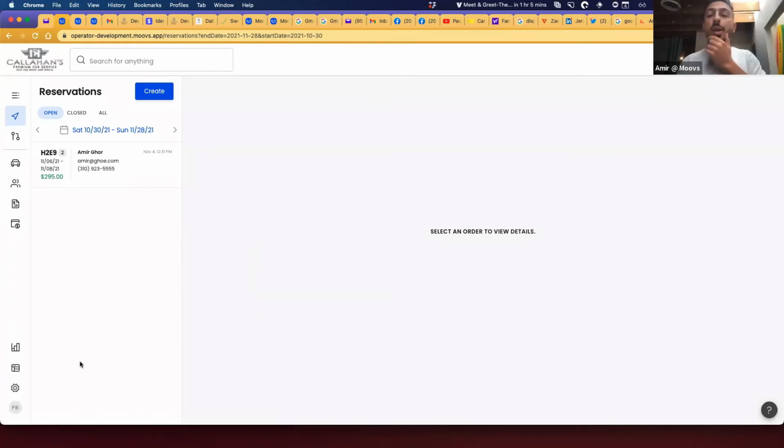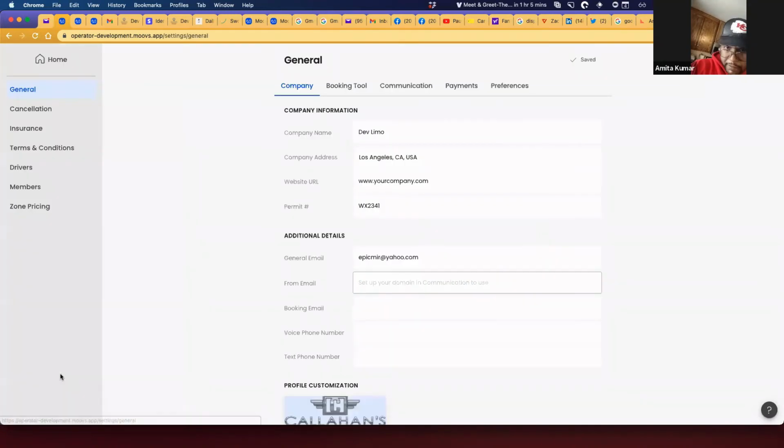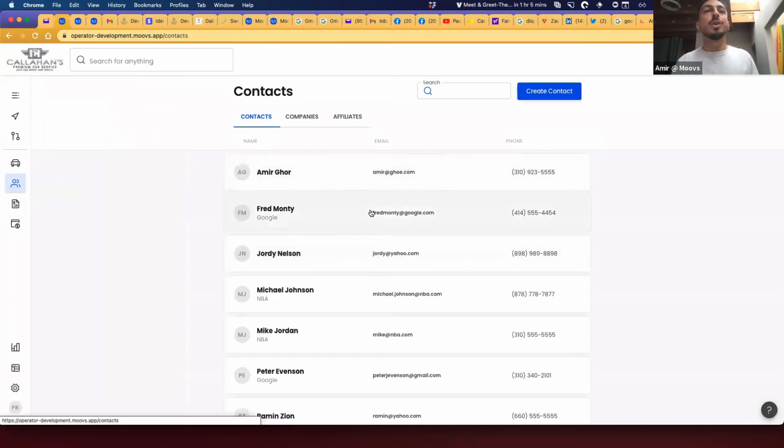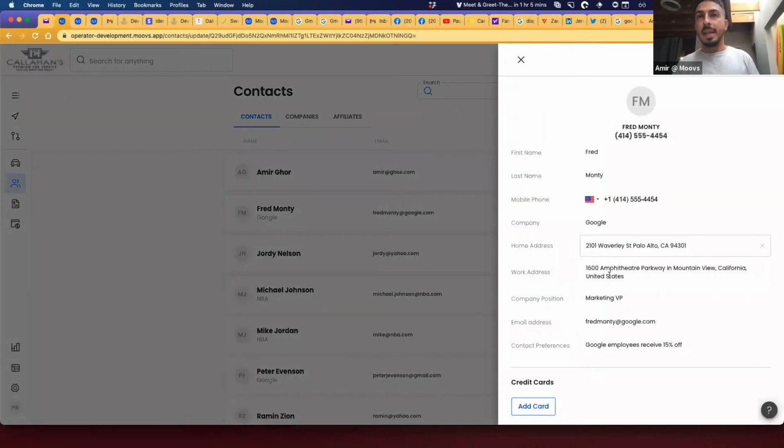And I just wanted to, is it Antoine, right? You were just asking about saving the addresses? Yes. So that's here in contacts. Like Joe mentioned, all your contacts have two addresses that can be saved, a home address and a work address. Right now, this only works inside the operator app, so you have access to this when you build a reservation for Fred.